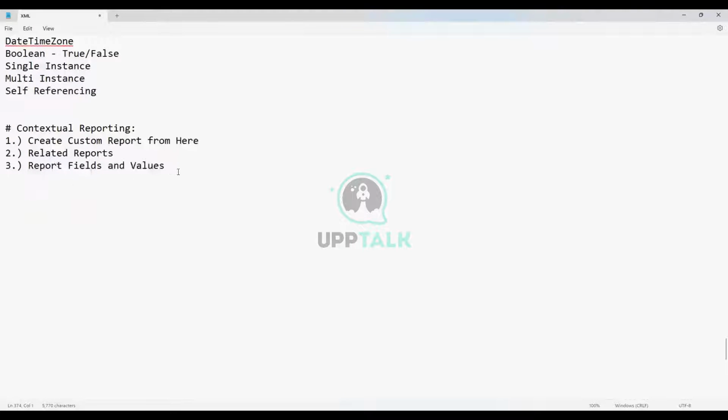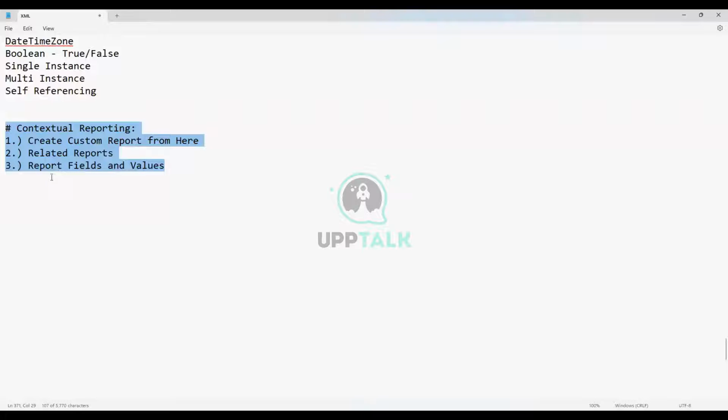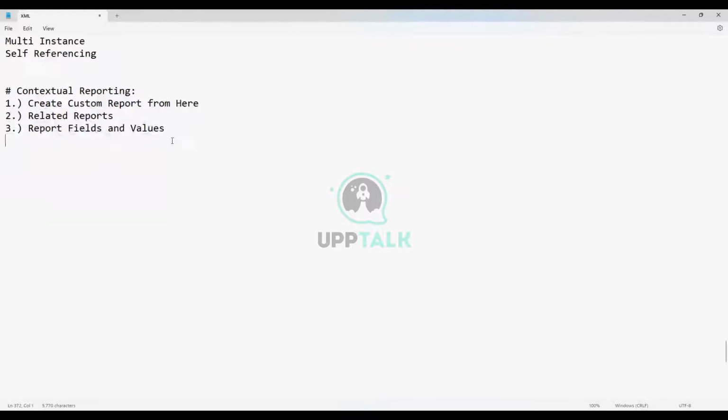Today's activity will be exploring contextual reporting. You can select any object from the system, from your profile, and try to create a report from there. You can explore what fields are associated with that business object. You can also explore what reports were created using that business object as a primary business object. This is clear, right? Yes. Now let's go to designing a custom report.